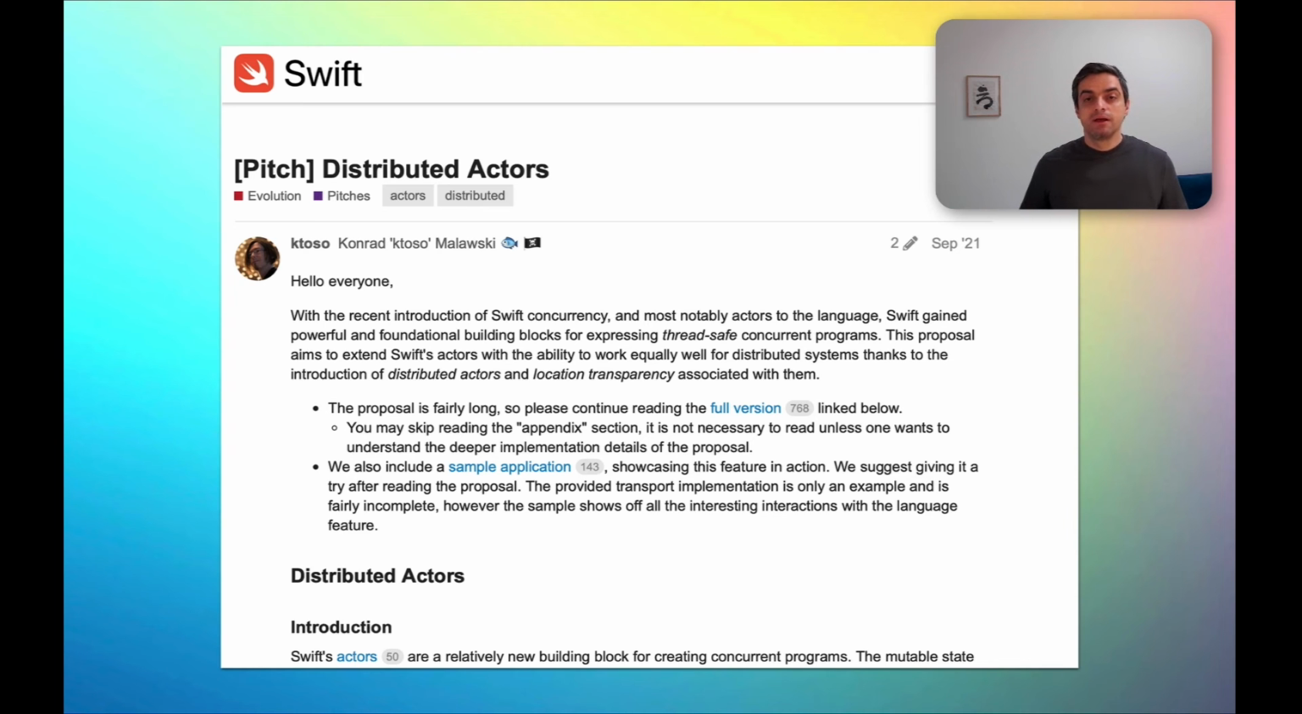Distributed actors are actors that run in slightly stronger isolation context. And that allows them to run their code not only on a specific thread like the main actor, but also in a different process on your device, or even a completely different machine altogether, like a remote server in a data center. If you haven't seen the pitch, head on to the Swift forums. It's pretty interesting stuff.